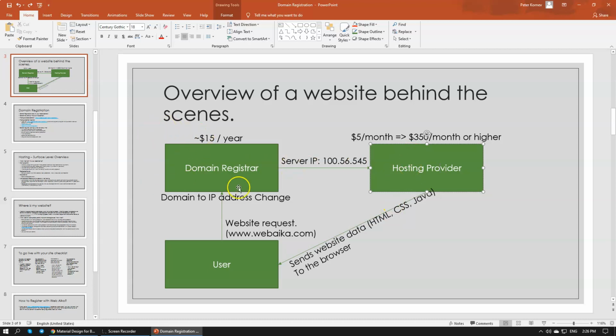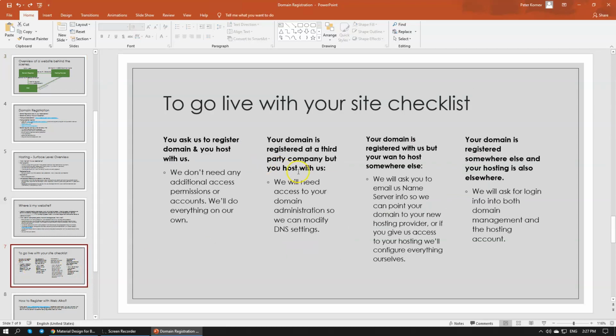If you're going to register a domain with us and host with us, basically we cover everything. We do it on your behalf. If you want to register elsewhere and host elsewhere, then there's a couple of steps that we'll need to go through. Which brings us to this slide. To go live with your website, you will need to see which scenario you fall under.